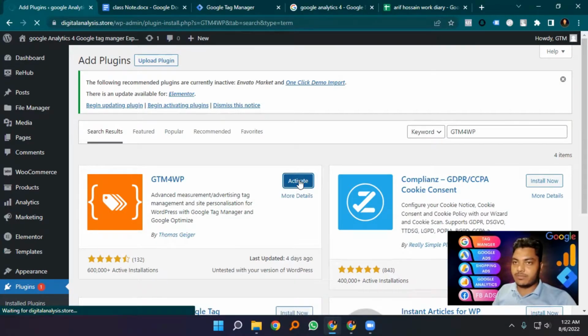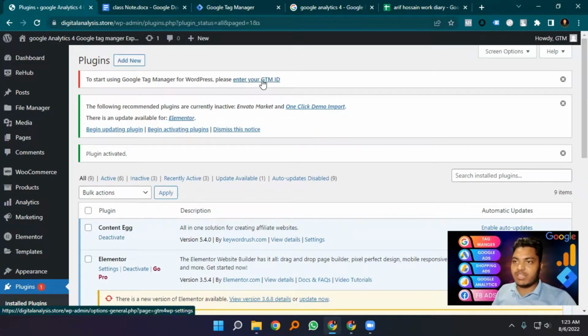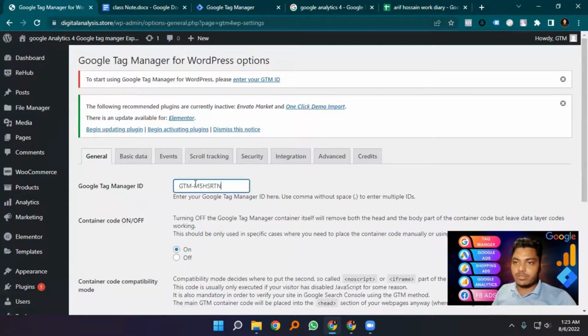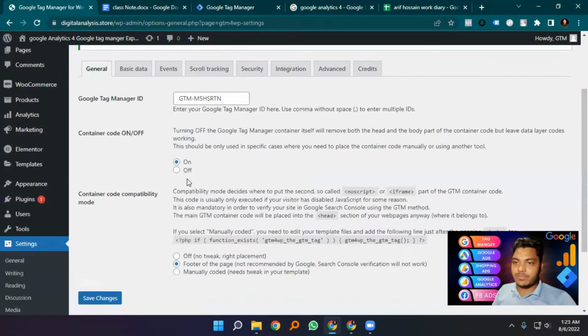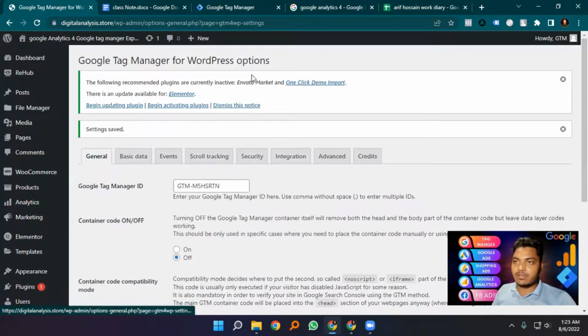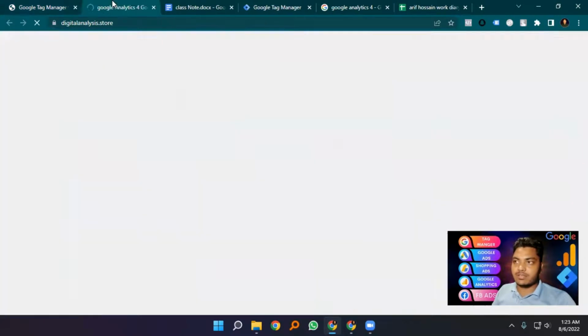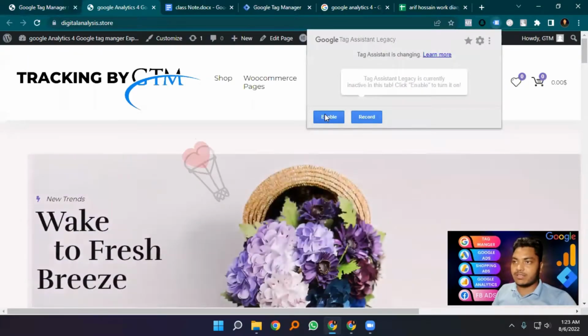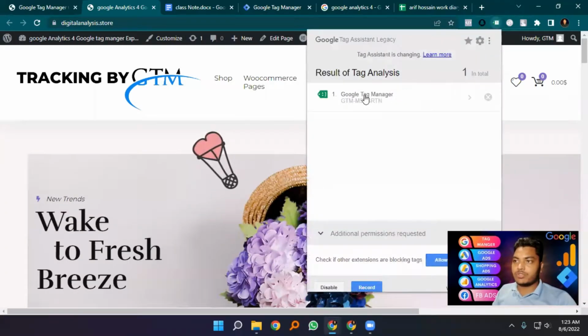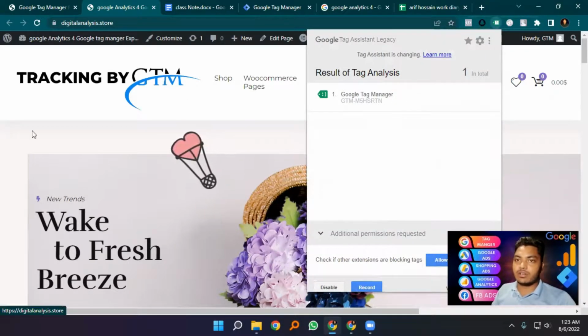I'm going to activate it. Now we can enter our GTM ID there. Also we can go to the settings, Google Tag Manager, and put our GTM ID here. Make sure the container code is on, then click the save button, and we are successfully connected. Now I'm going to visit our site, where we have enabled the Google Tag Manager legacy extension. I refresh this. So we have successfully connected Google Tag Manager to our website.